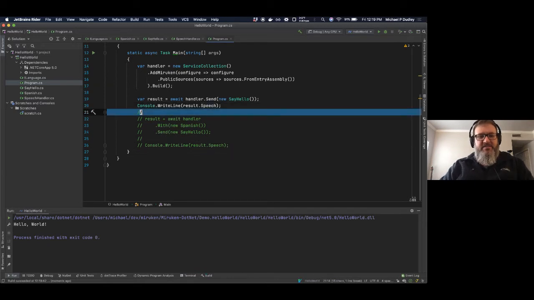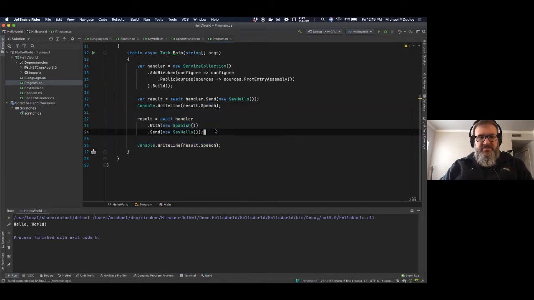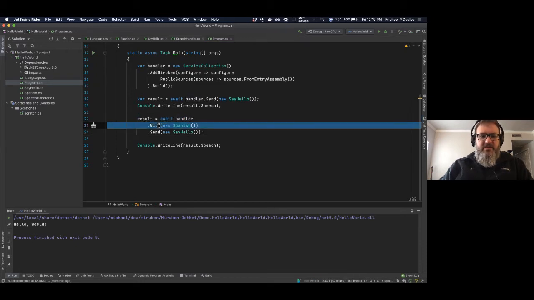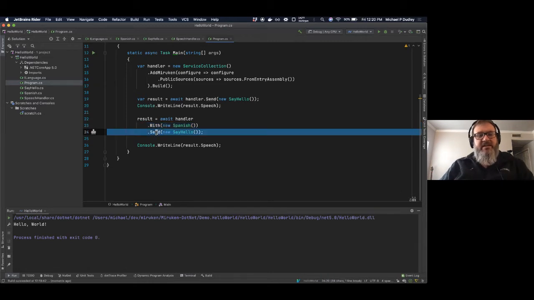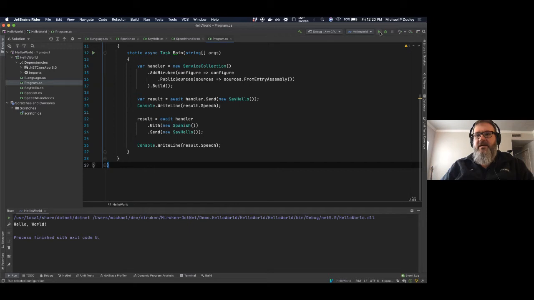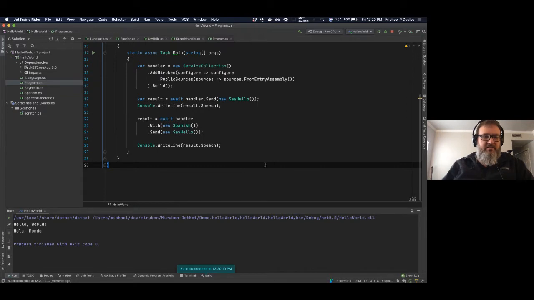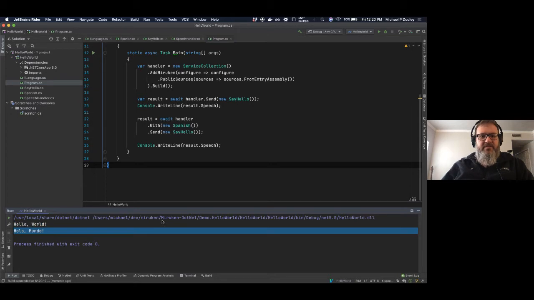But now we start to see some of the interesting power of Miruken. On my handler that we've been using before, I use this with keyword, and that's just adding things to our context, because Miruken is contextual. It's saying, hey, with this language object in my context, now send hello world, and then write the results out. And so we see that first execution, which didn't have language, we got hello world. And then the second one, where we started to pass in Spanish, now we have our translated message of hello world there.